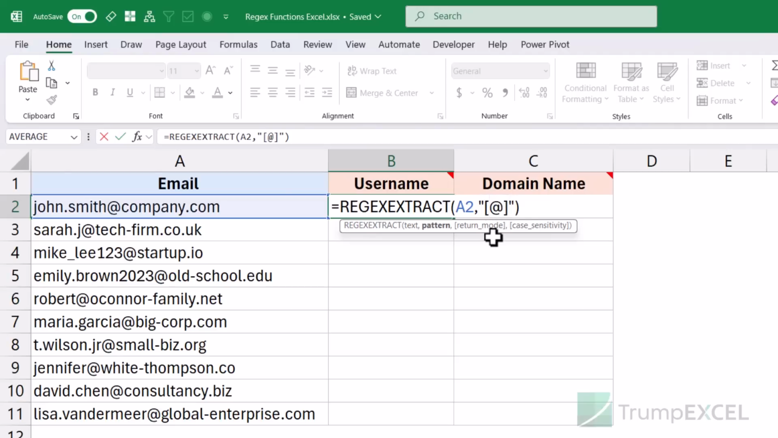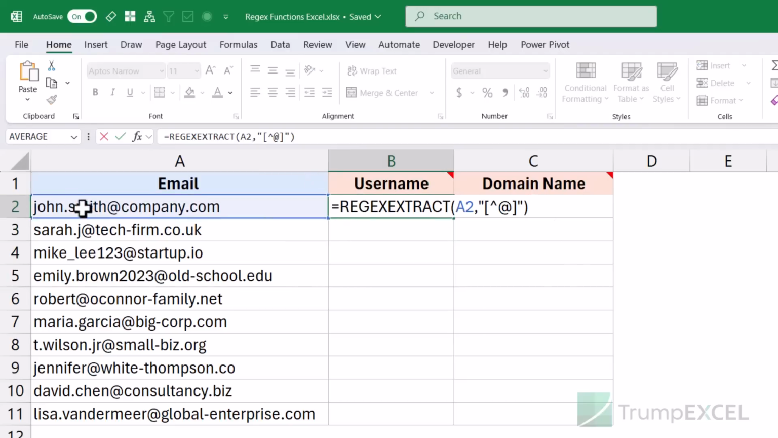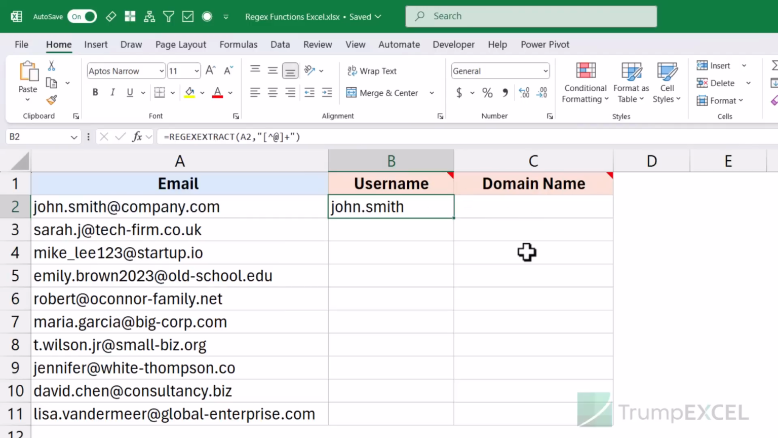But now if I put a caret here within square brackets, if you start with the caret, this now becomes a negated set, which means it is going to look for anything that is not @. Now if I hit enter, it gives me J, just one alphabet, because it starts looking from the left and is just saying it needs to look for one character. So it matches J and gives it to me. But I don't want to stop at J, I want the entire username. So again, very simple, I would use plus, and that's it. It gives me the result here.